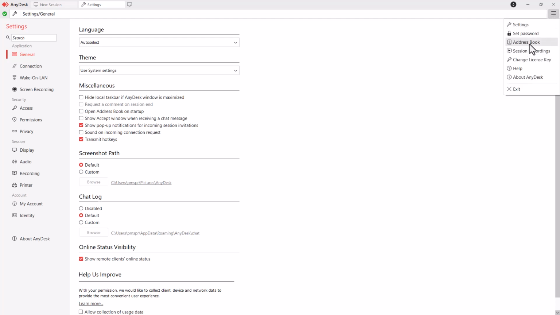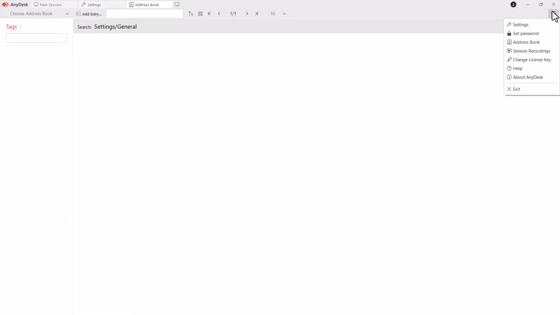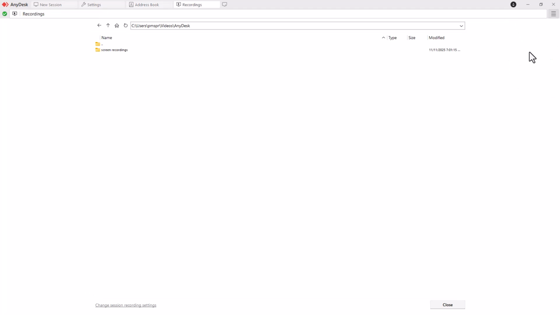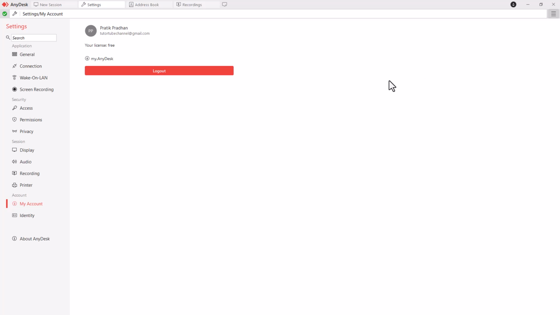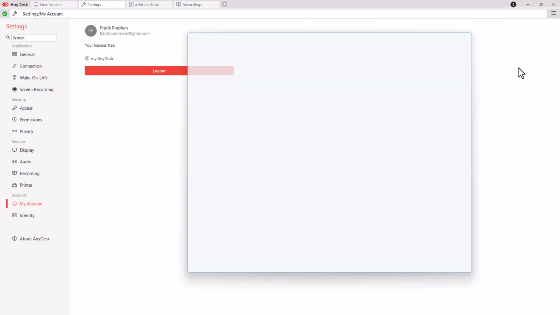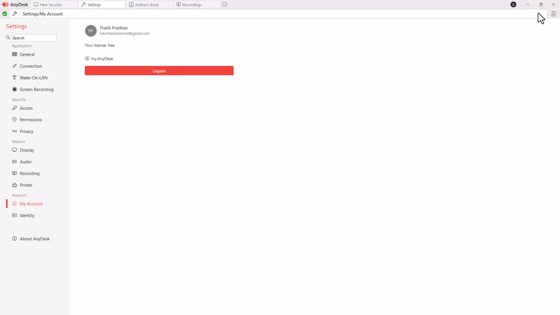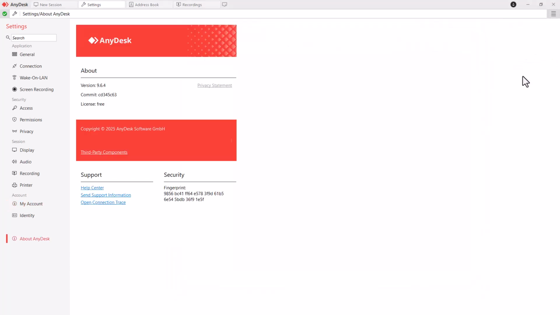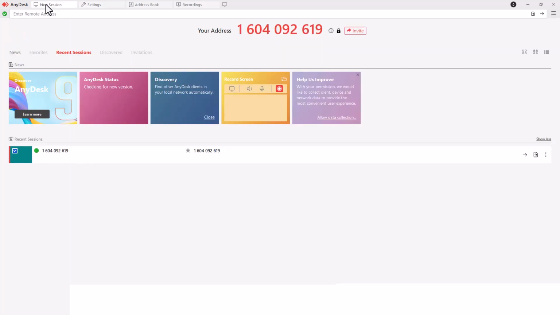You can go ahead and access out your address book right here. You can go ahead and access session recordings if you have any, and you can even go ahead and change the license key if you have a premium license key that you want to use. You can access the help right here, which just opens up your help window, and then you can see the about section right here.